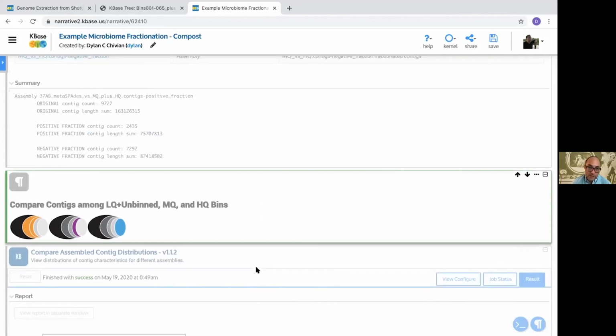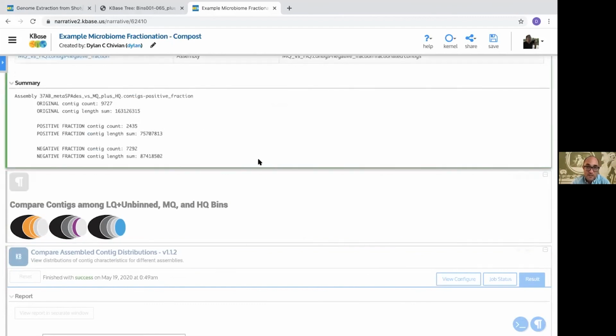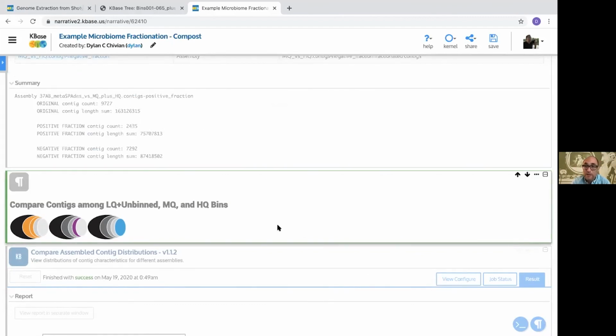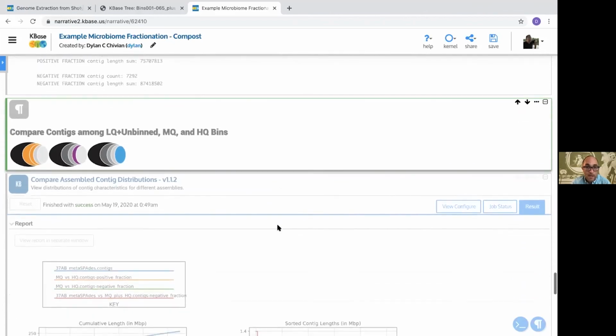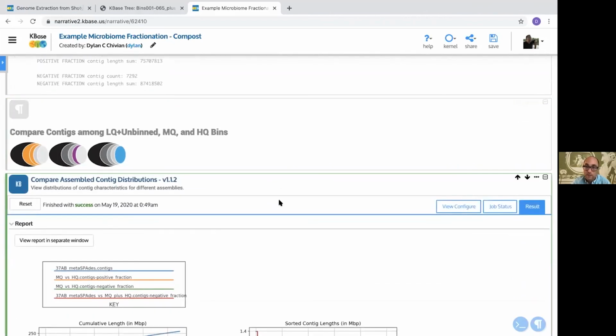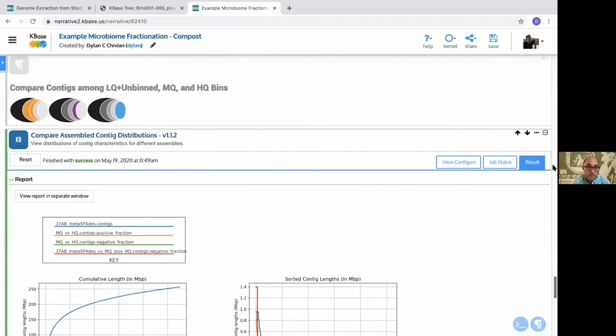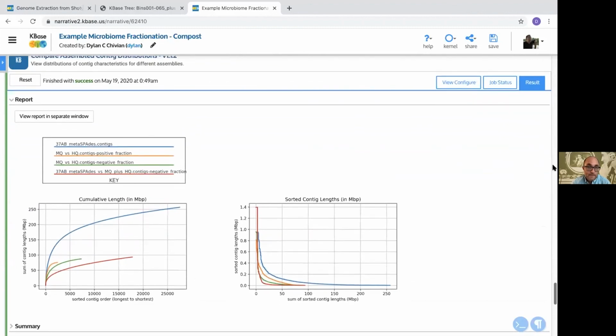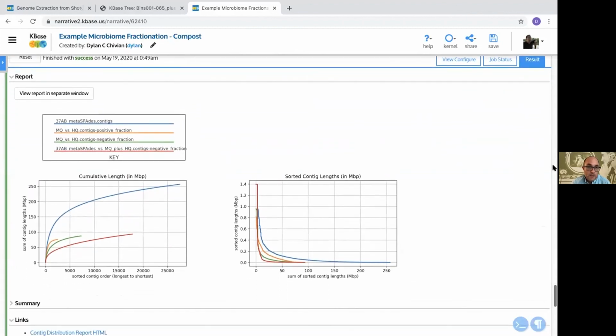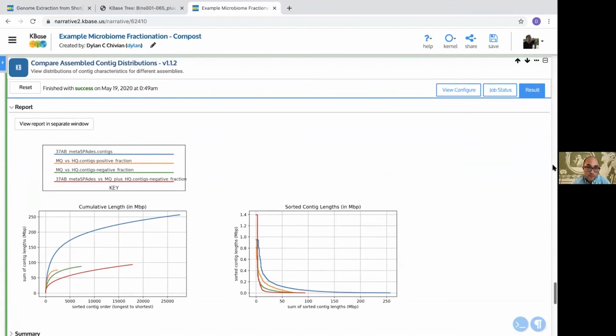All right, so now we have 3 fractions, and we're going to take a look at the contig length distributions in them. We sort of got a rough picture of it from these statistics in the output of the fractionation operation, but now we can take a look at their distributions, and we've got this compare assembled contig distributions, which is the Quast-like app.